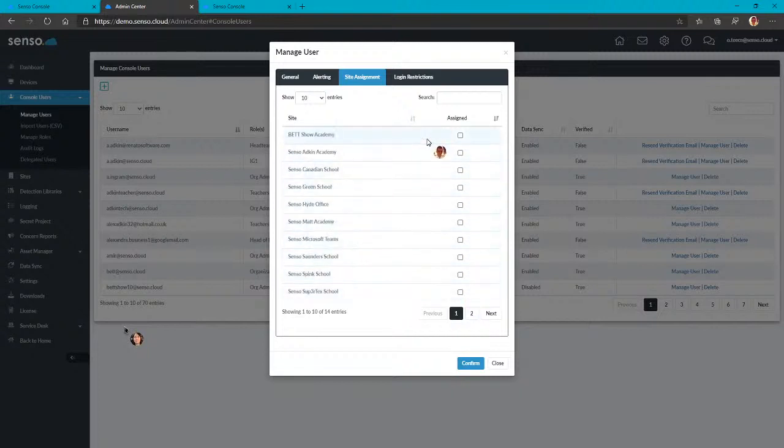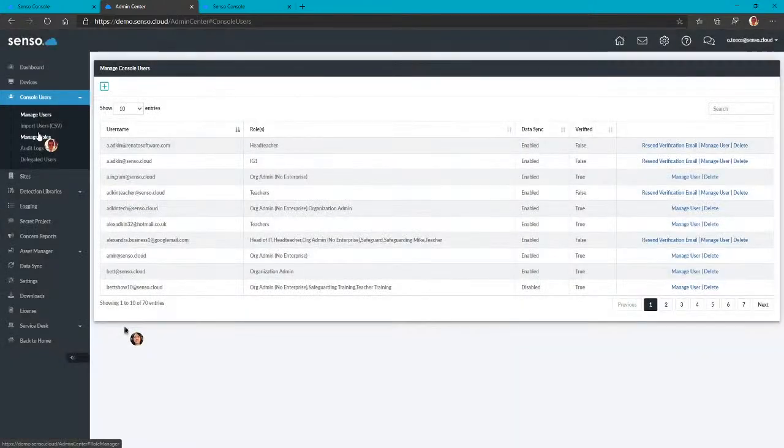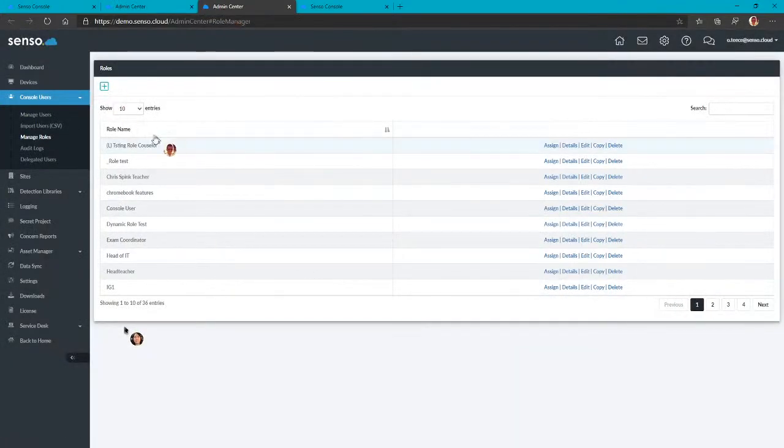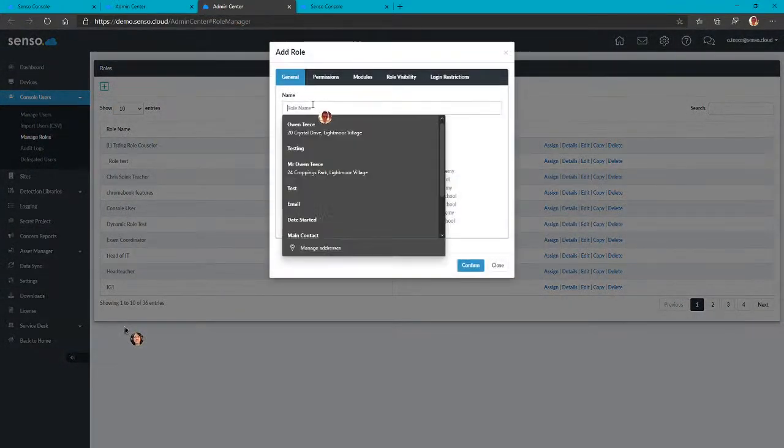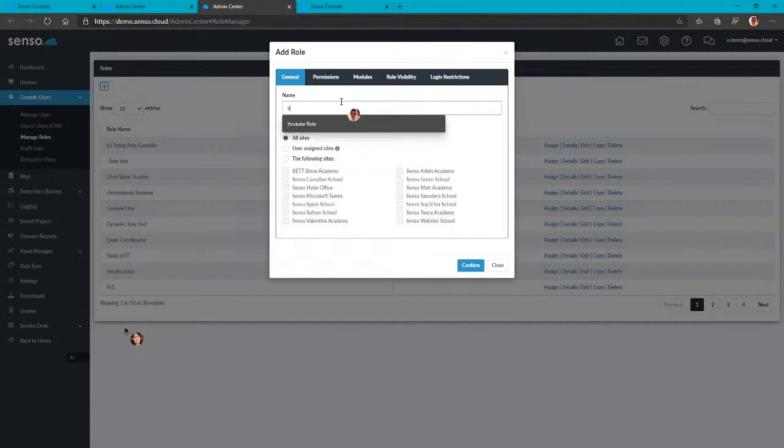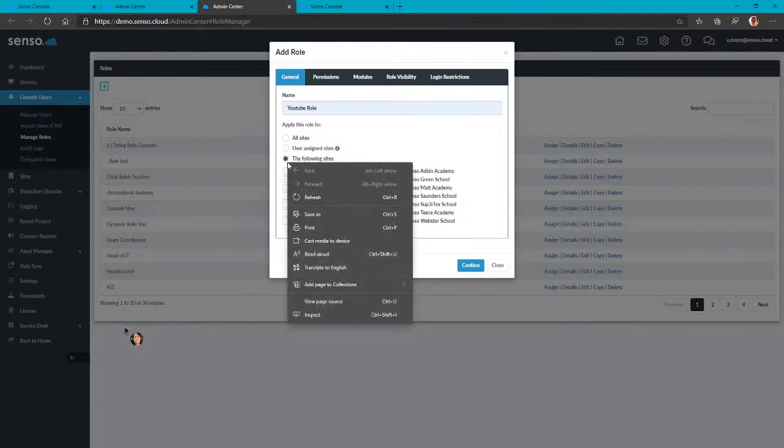That is a great feature for those that have lots of users that are going to be using the portal. You want to make a change to the role, and you don't want to have a ton of different roles that you're going to have to modify. And then the last one is the following sites. We're going to talk about Google Classroom Sync.